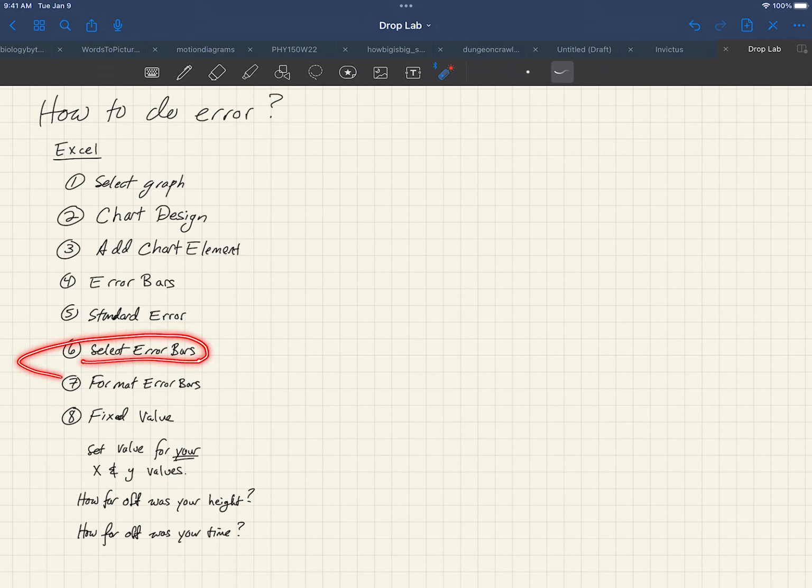And then you select the error bar. So you're going to click the error bar on your graph, right? It's going to put some kind of error bars. You're going to pick it. When you've selected that error bar, you'll then format it. You'll go to a fixed value. You then set your values for X and Y. If you're not sure what to do, pause this video, open up Excel, and walk through these steps one by one.